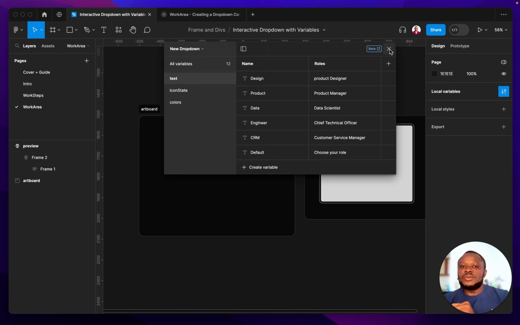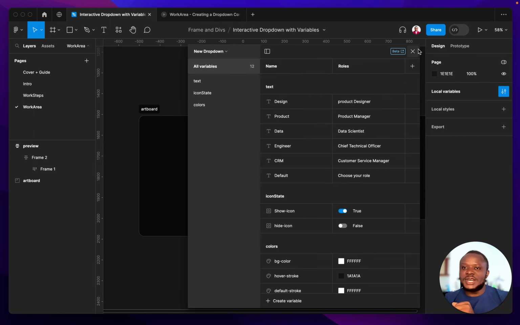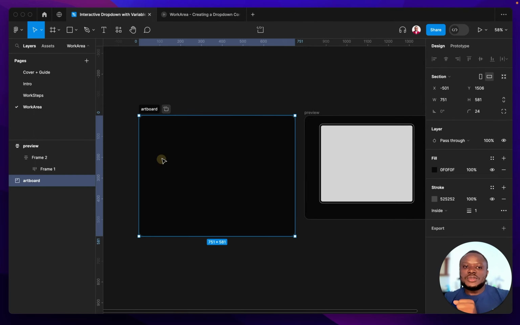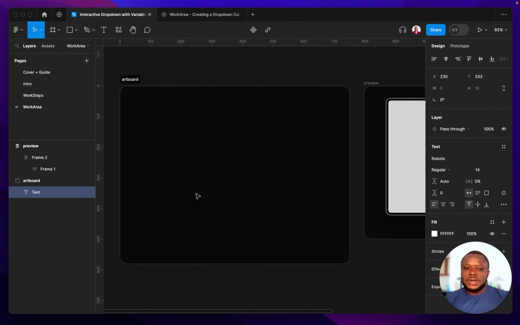All right, so we can close this. You can always access these variables by clicking on this variable icon here to open variables. Now let's go to our artboard. Quickly, we're going to use our text tool to write choose your role. You can name this anything, you can name it button text here. It doesn't matter. Once you apply your variables, it will update.